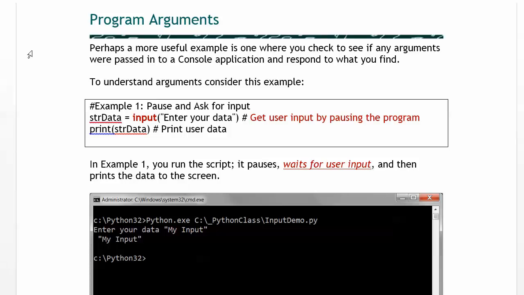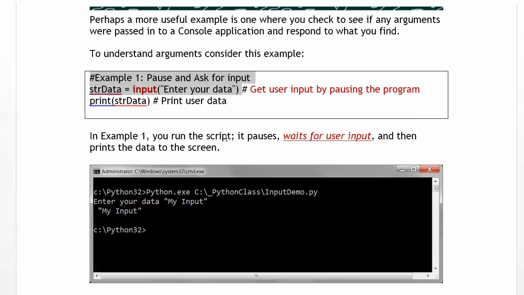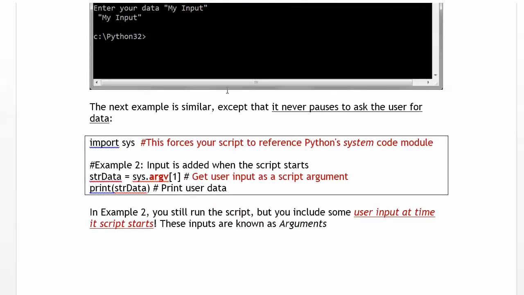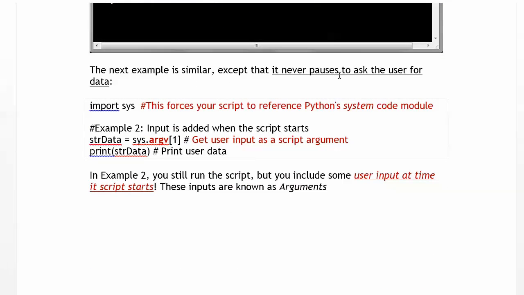So the way we've been doing programming for the most part is we ask the user for input. Once we collect the user input, we process it and do something with it. While we're doing that, we have to wait for the user to input something, and then we display the result on the screen. In the argument situation, we actually don't pause for the user's input. We ask them to input it when they run the script.